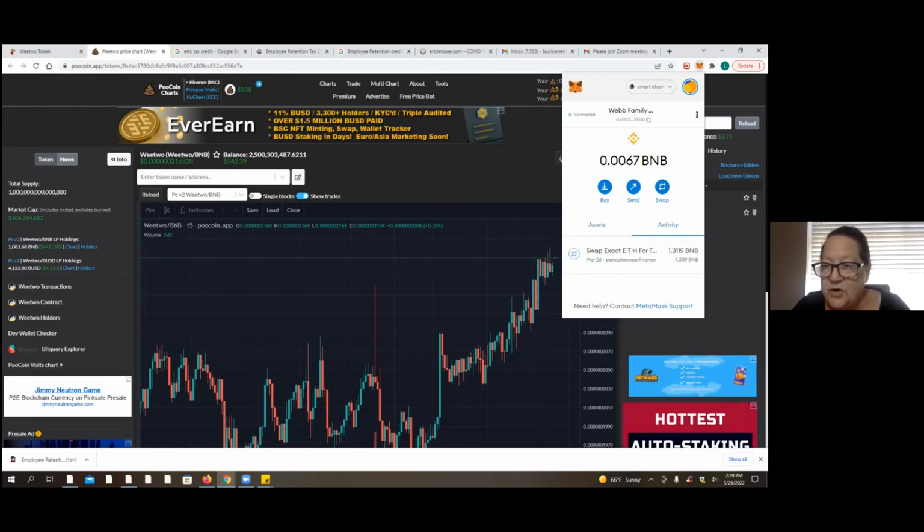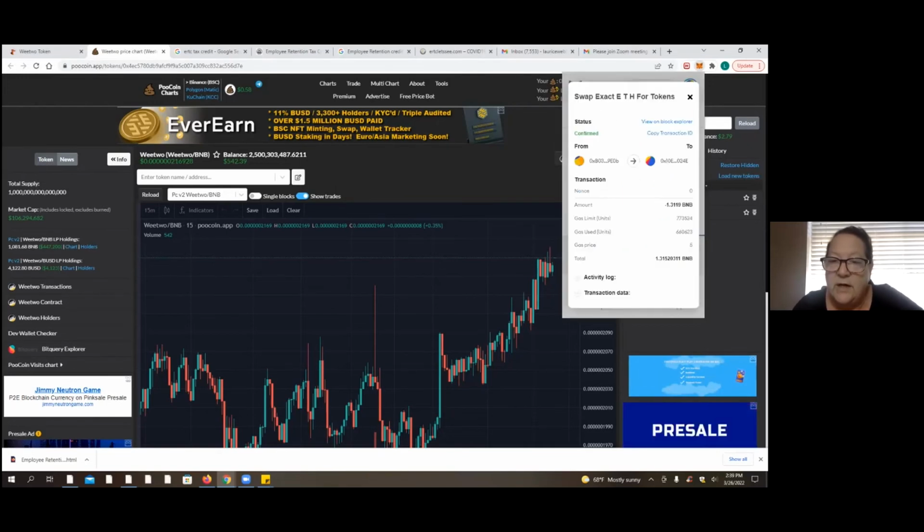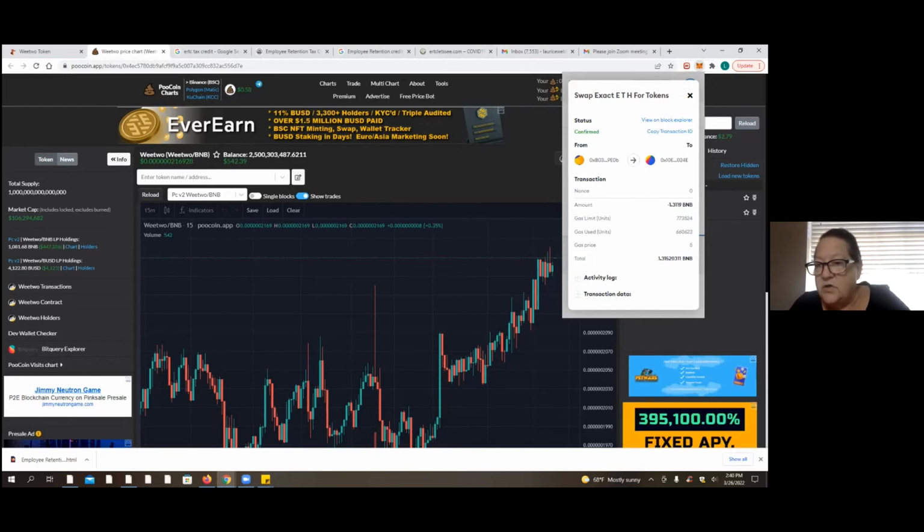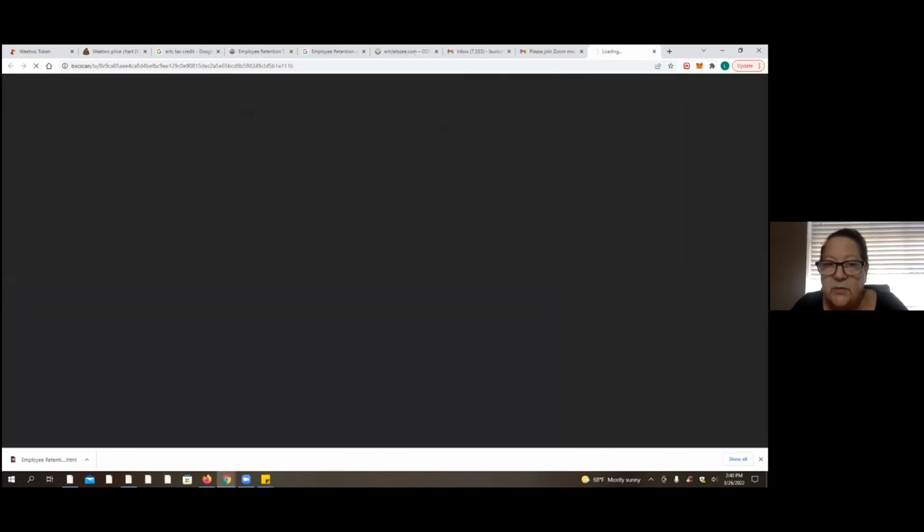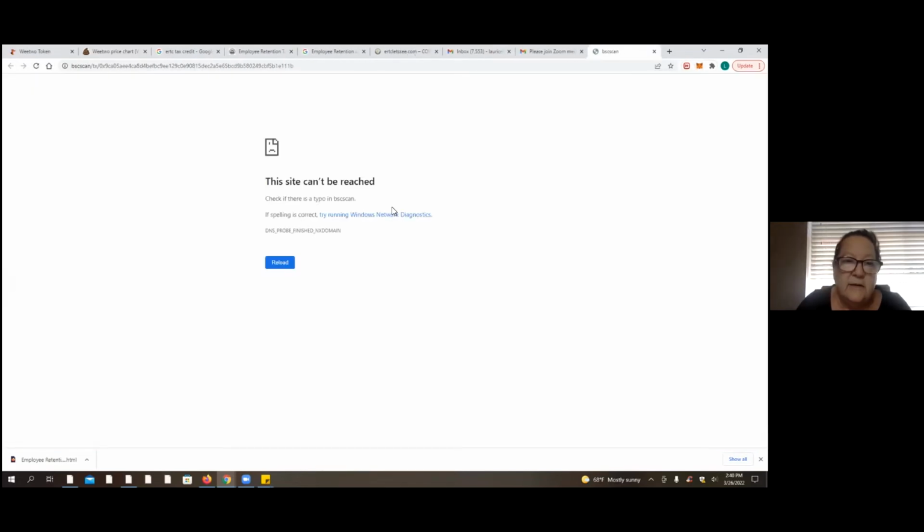Your activity will show you what we just did. It just shows that you did a swap for 1.3119 BNB. If you click on that, it shows you details on that. So you can see here that this is your transaction that you just did. You can also view it on the Explorer. You can click up here and it will take you to the BSC scan.